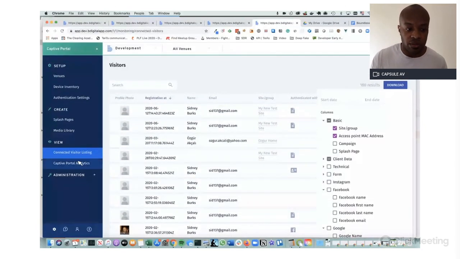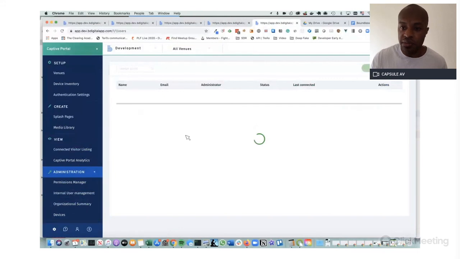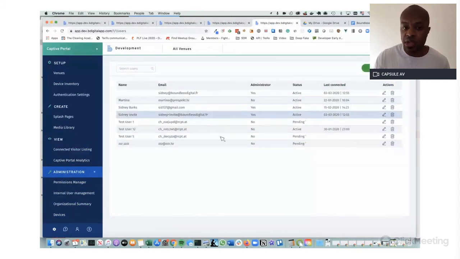Okay, so that brings us close to the end. We additionally have a few other parts, such as user and permission management. So you can create specialized users and give them access to this dashboard. And you can also control which permissions they have, using our role-based access control system. So if you would like to have users that don't have access to everything, that's a possibility using the Boundless platform.